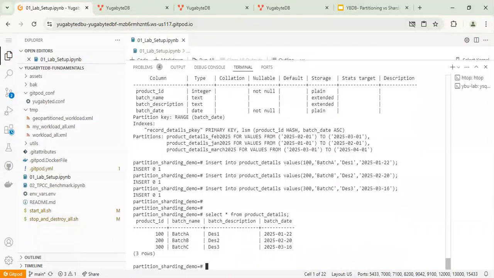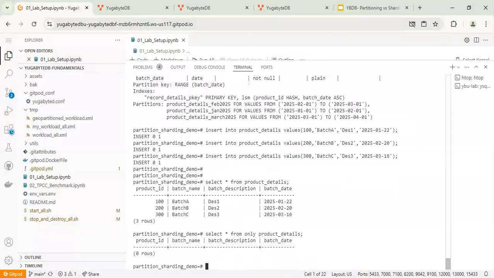How can we validate that? Yes, we can. So let's write the select query part with a slight modification. So I'm adding a phrase as only. So what it will do is it will only query the product details table, that is the parent table, and it will try to fetch data. And you can see that the product details table doesn't hold any data.